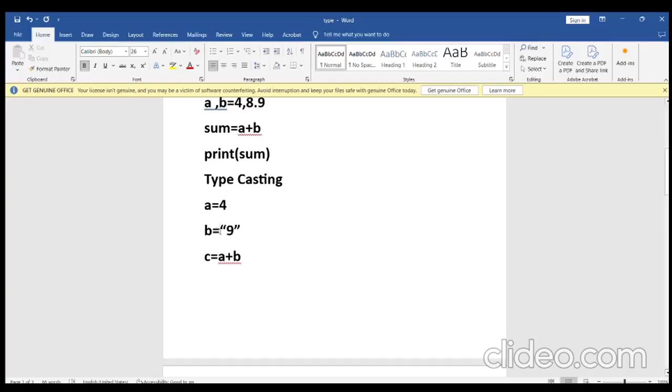And if I want to calculate the sum of these two variables a and b, then it will give an error, because a string variable cannot be concatenated with an integer variable. In this situation, we need to learn about type casting.